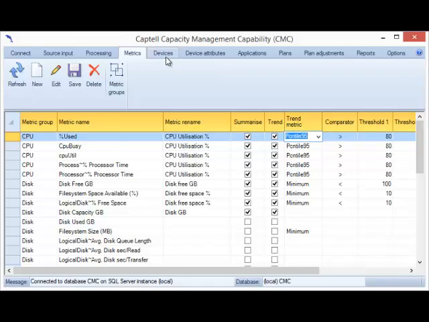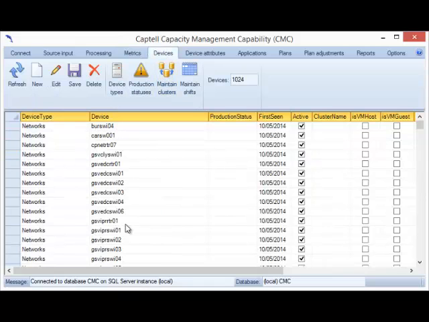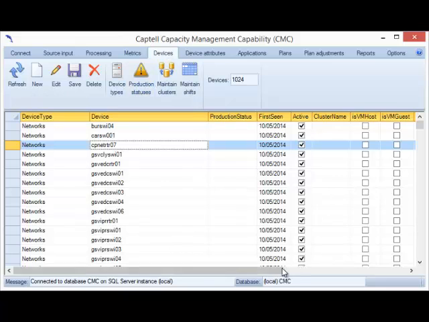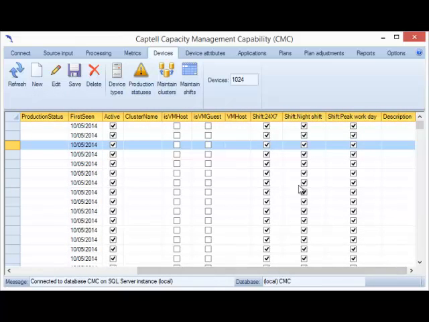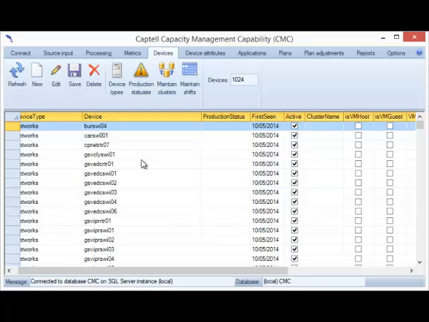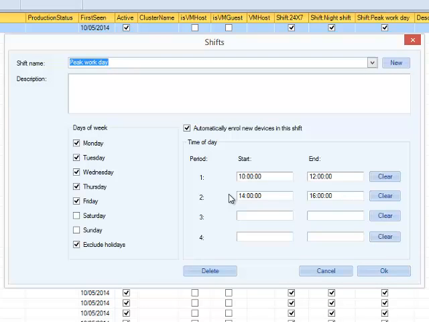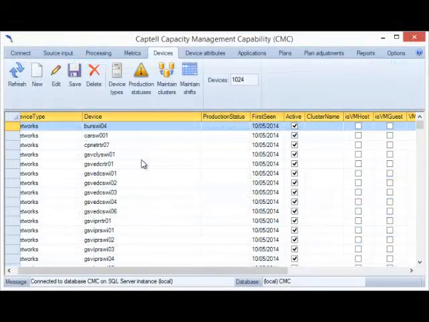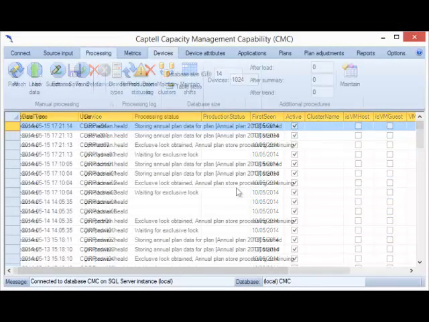In addition to metrics, CMC also identifies any devices that appear in the source data. It adds them to the Devices tab, and here you can specify which shift you're going to summarize those devices against. Using the Maintain Shifts button, you can define new shifts. Certain devices are only used during certain periods of the day. For instance, a backup server might only be used in the evening. A SQL server handling an online system might only be used during peak periods. So in this dialog, you can specify how you want the devices summarized and what data from what periods of the day are going to be used for that summary.